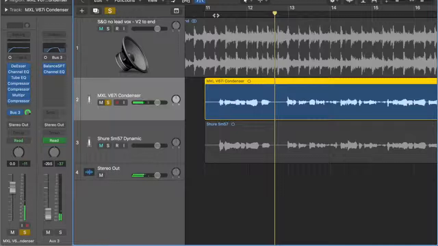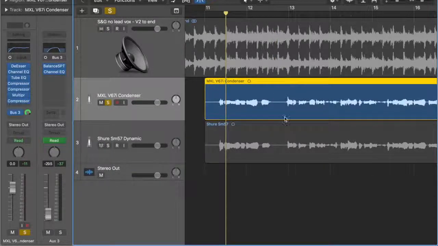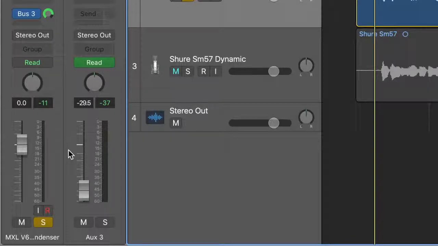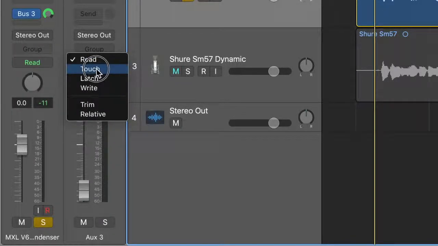It's just got this sort of background, nice little detail. And we want to turn it up here in this gap. So this is the easiest way to do this. There's several ways you can do a reverb throw or a reverb swell, but this is definitely the easiest way. So go to your auxiliary track. Where it says read here, change that to touch.